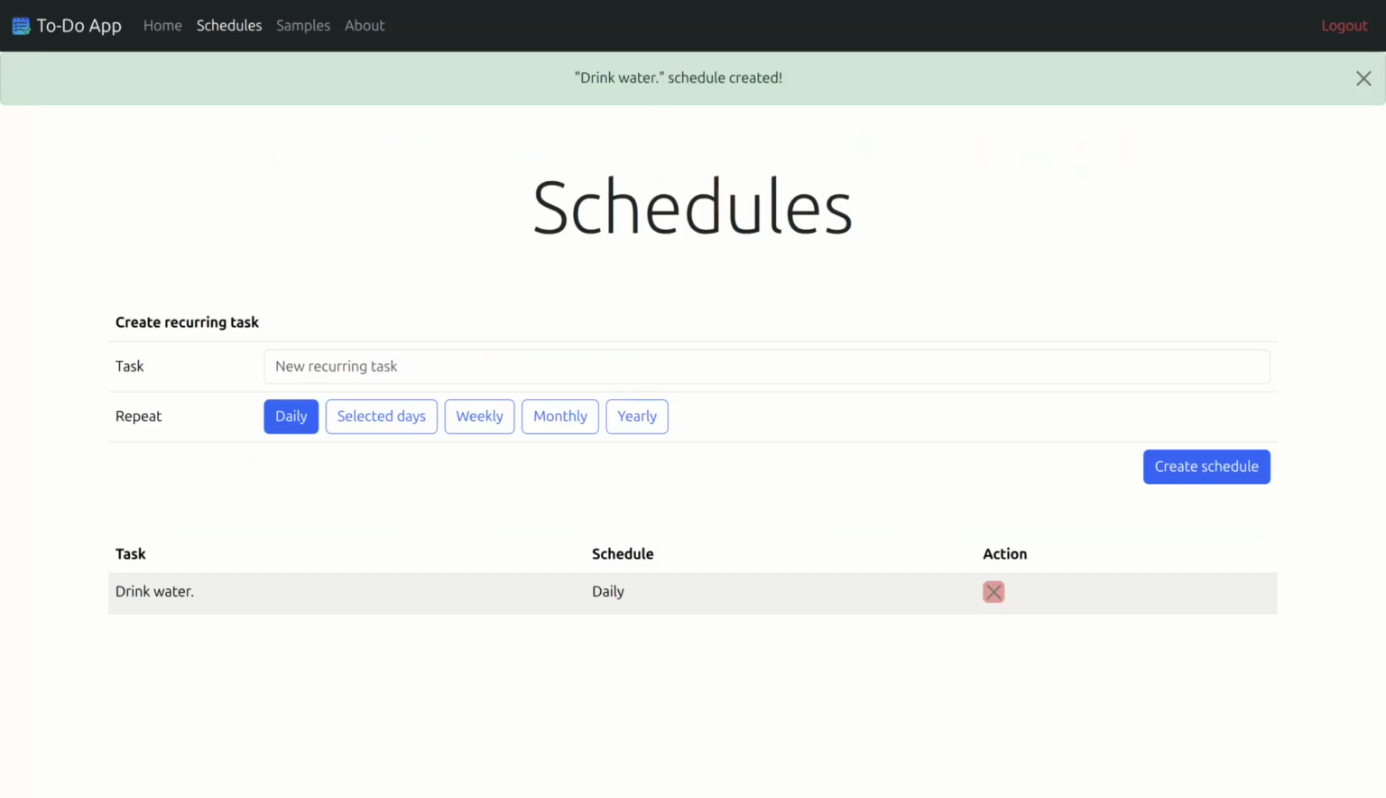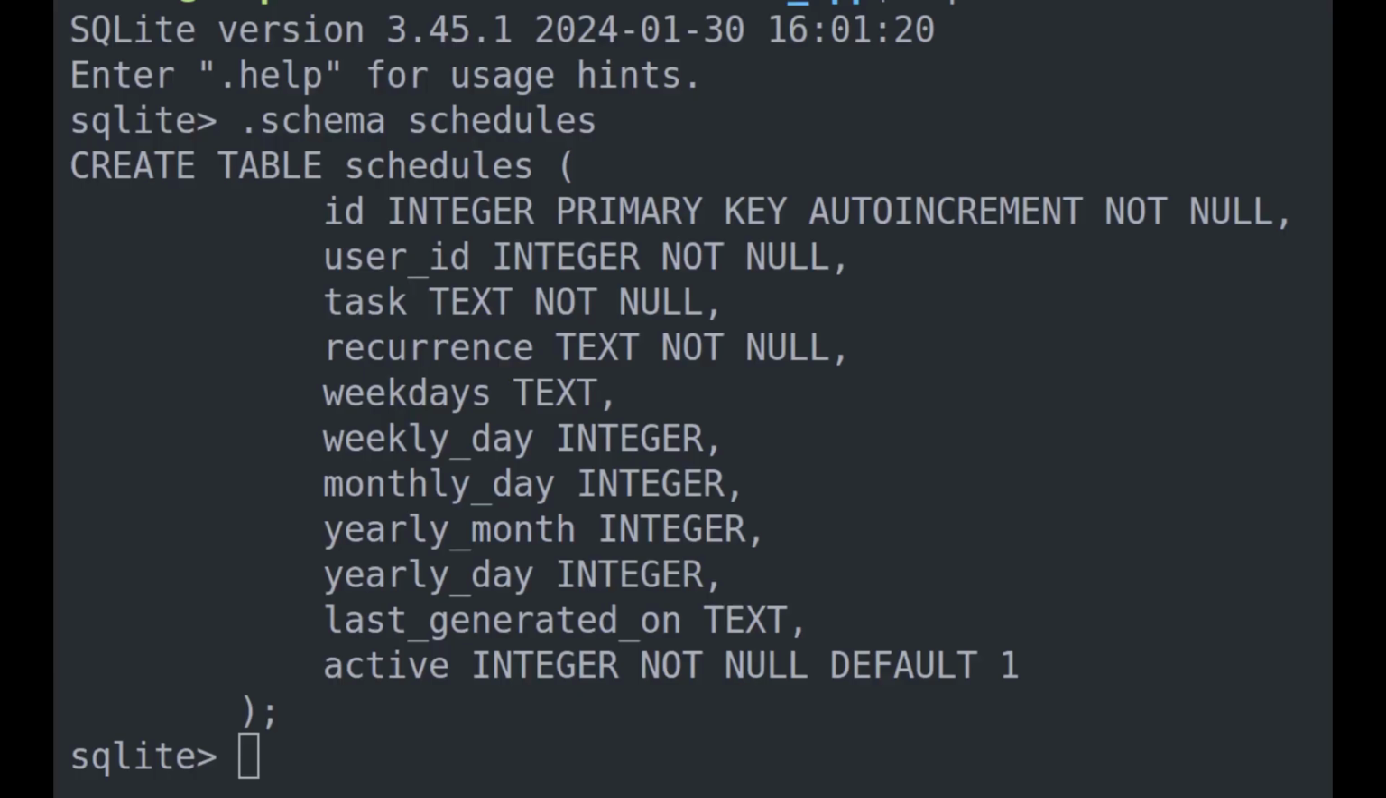It stores the user ID, task text, recurrent type, weekdays, weekly day, monthly day, yearly month, yearly day, last generated on, and active status. When the user visits the app, the program checks active schedules. If a schedule is due today and has not generated a task today yet, the app creates a normal task from it. This prevents duplicate scheduled tasks.